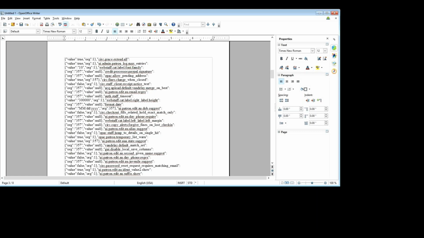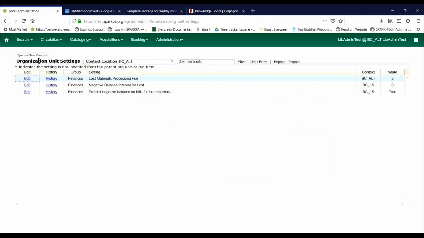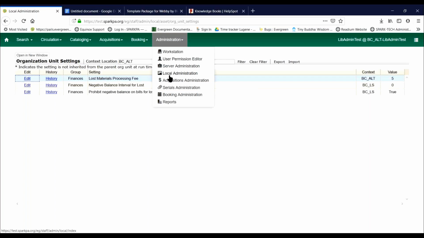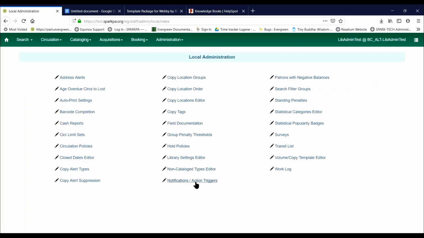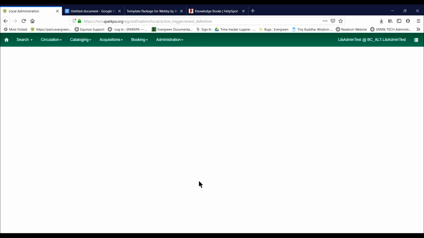Okay, so let me make sure I'm back on the right screen. Back to this. Okay. Do we have any questions on searching the library settings? Okay. So now I'm going to get back to this Administration tab, Local Admin, and we'll look at the notifications.